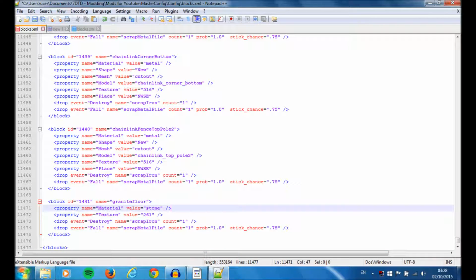And then we're going to adjust the properties to fit the block that we're using. Okay, so as you can see, we're taking it off that chain link fence. So when it's destroyed, what that means is when you hit it with an axe, break it down, or when the zombies hit it and destroy the block, it drops scrap iron. Okay, that's no good. We've got a block made of granite, so we want to change that.